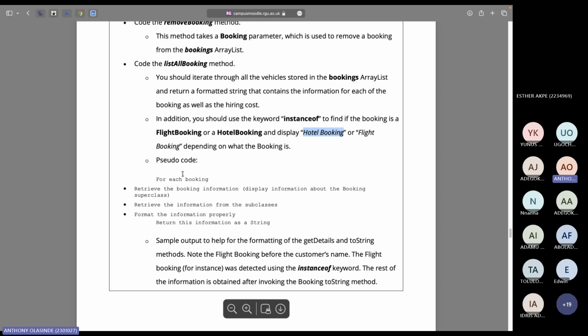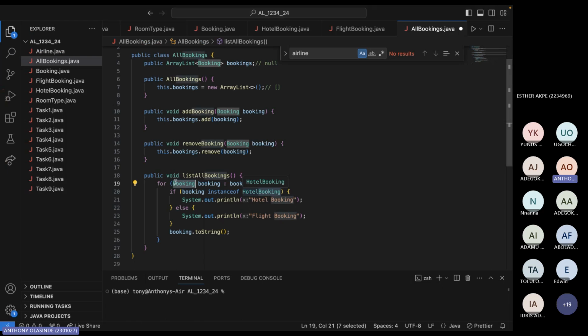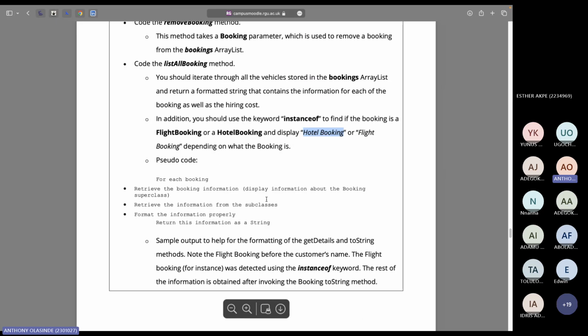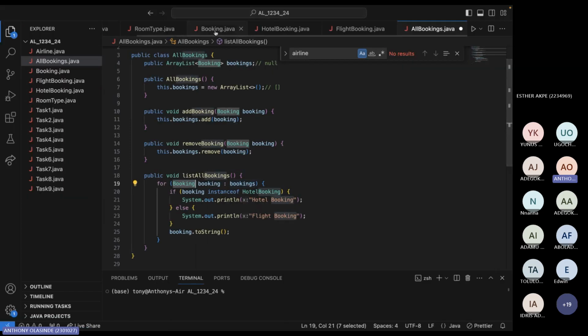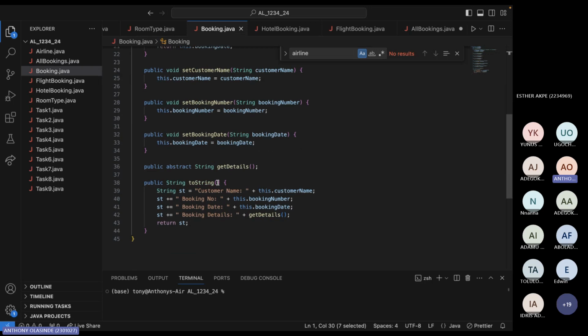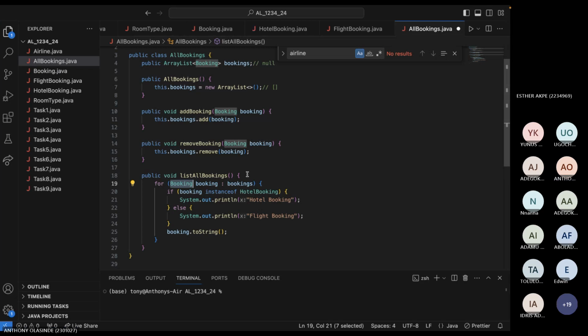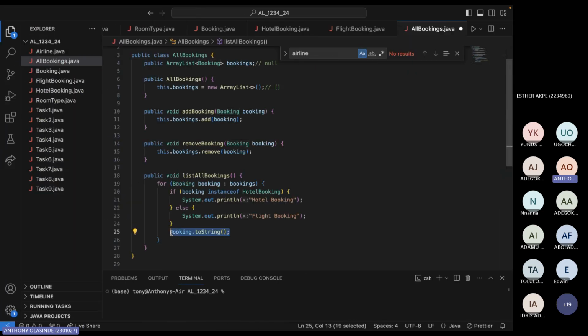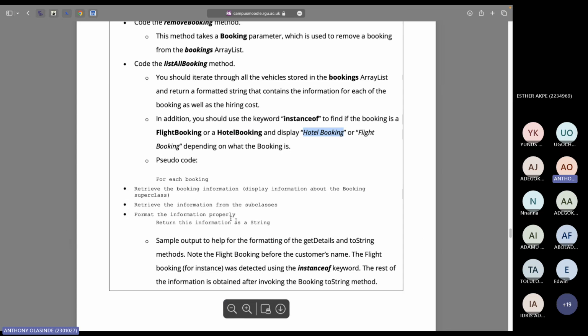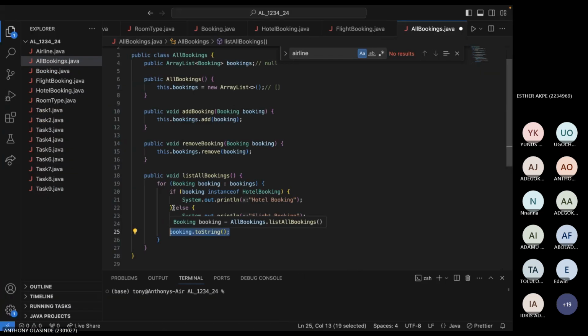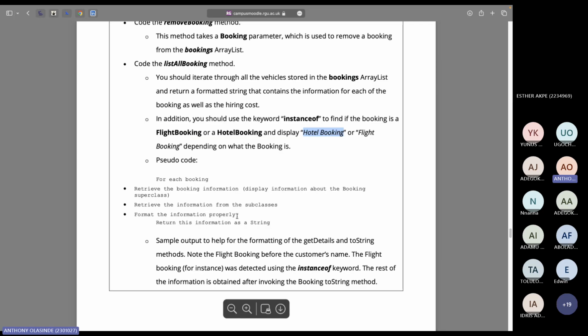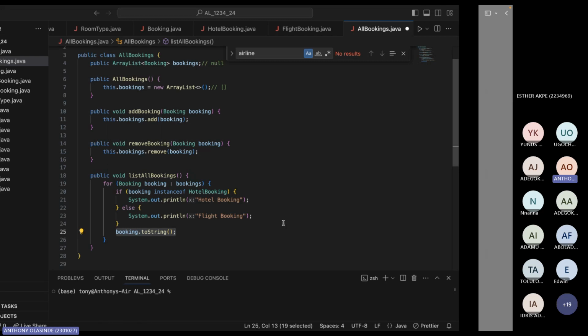So, and I think that's it. Basically, for each booking, retrieve the booking information, display information about the booking superclass. We know that from the booking superclass, we have this toString that tells us everything about the booking. And that is what we are doing here, right? One thing, we should actually retrieve the information, format the information properly, return the information as a string.